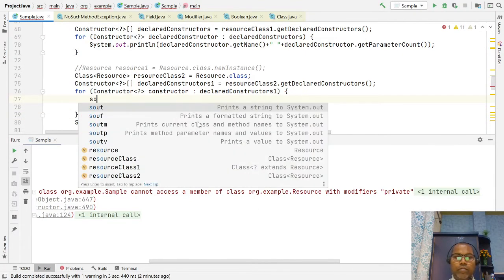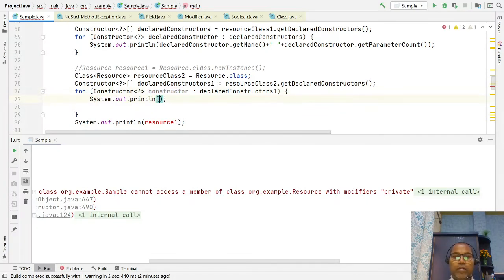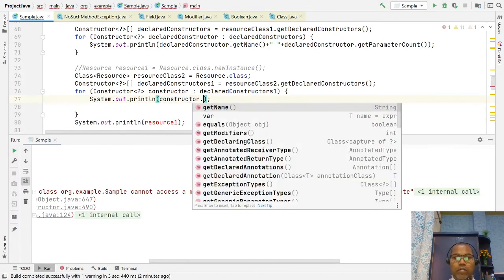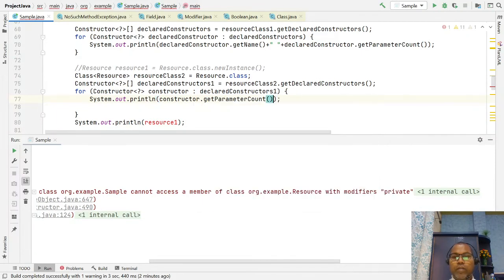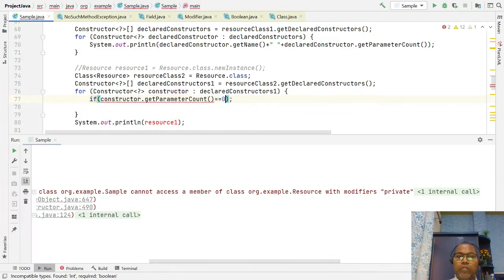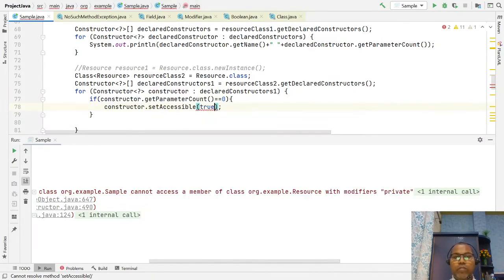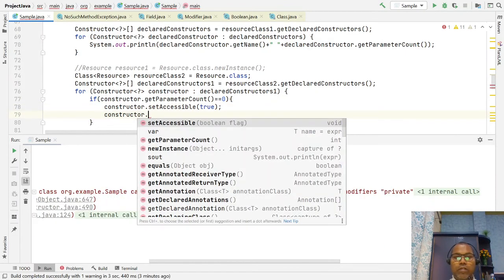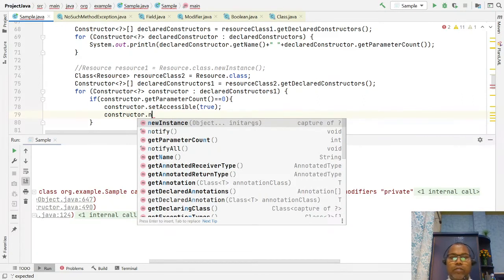Just first trace out which constructor, using the getParameterCount. If the count is equal to 0, this is the default constructor. So here what you say, constructor.setAccessible(true), and then constructor.newInstance.